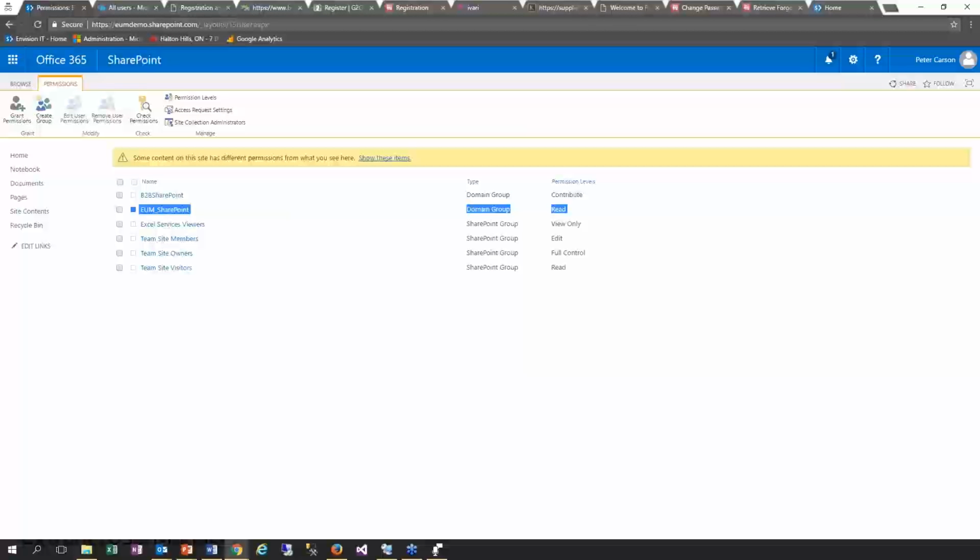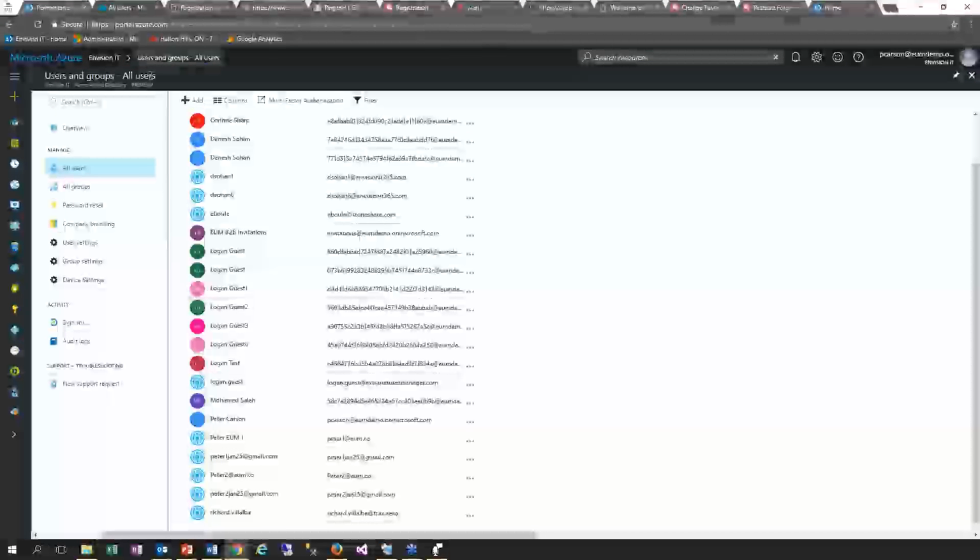If I come back here and look at my site settings and site permissions, I can see that the EUM SharePoint group has read access into the site. So anybody I put in that group, remember when I added the user I put them into that EUM SharePoint group, automatically has permission into the site. So I don't need to do anything more with the site to manage that. Let's have a look under the hood at how this is wiring together.